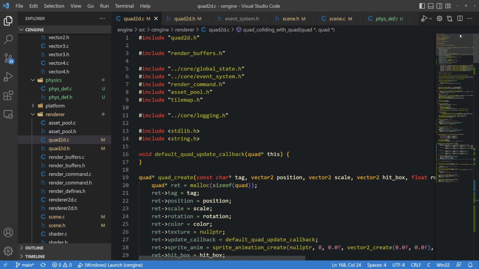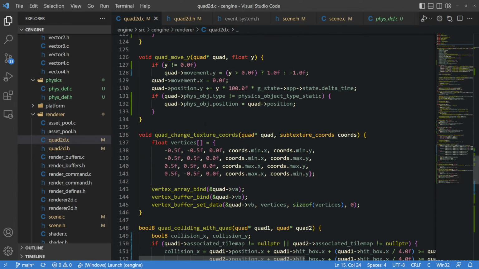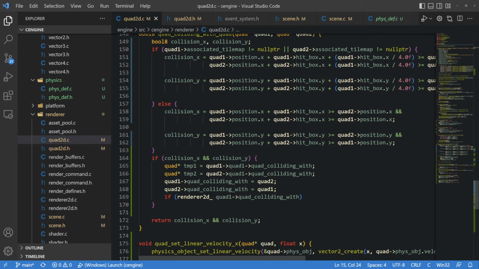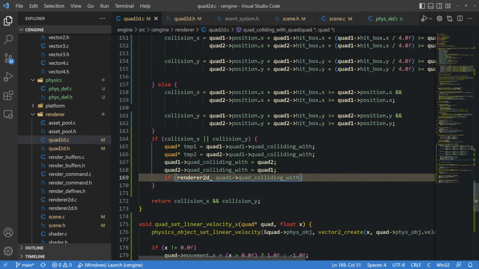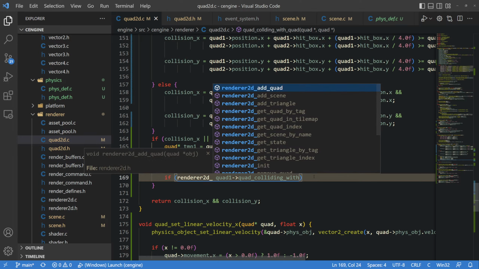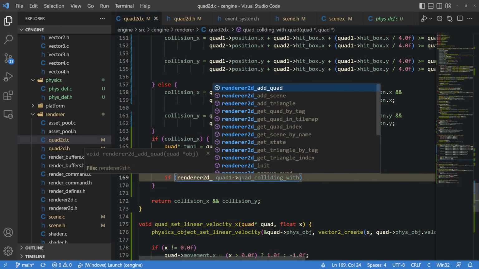X collision and Y collision may or may not happen together, so shouldn't it be better? Yeah, true. I'm going to do that. But first I need to include renderer to D. We could do an OR, because this should happen for both. Or let's do just the X.